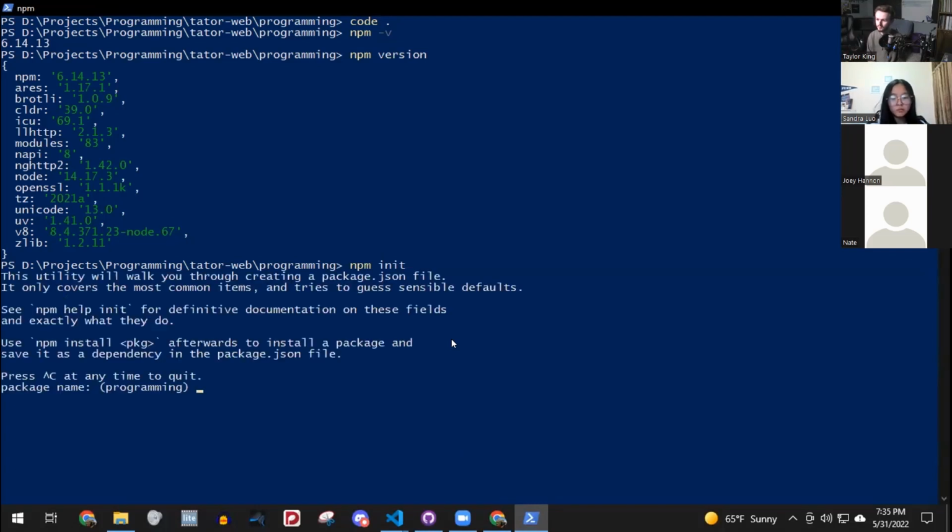This utility will walk you through creating a package.json file. The package name can be whatever you want, but I'm just going to hit enter on that. Version, sure. Description, Tator stuff. Entry point, now this is actually important. I'm going to say index.js. Entry point, yeah, that's correct.